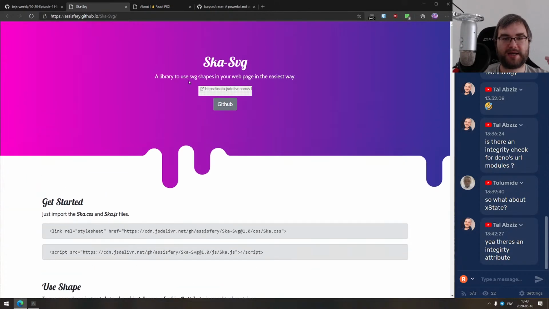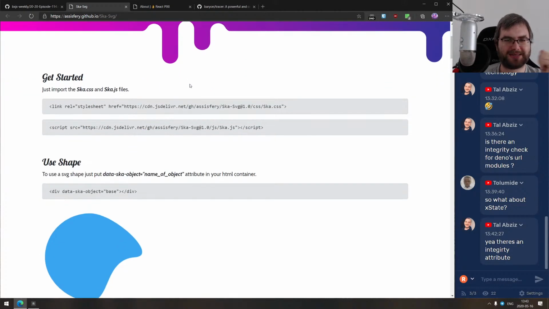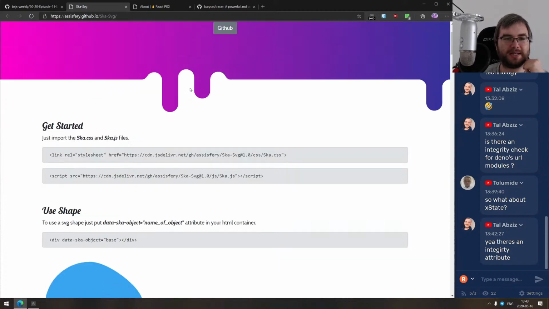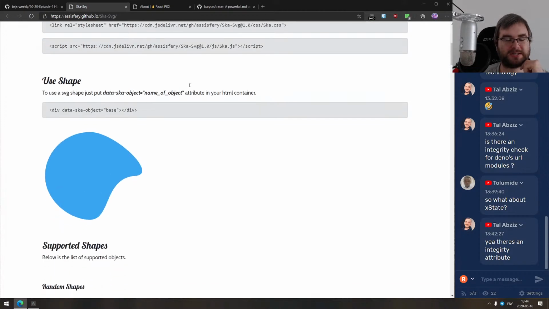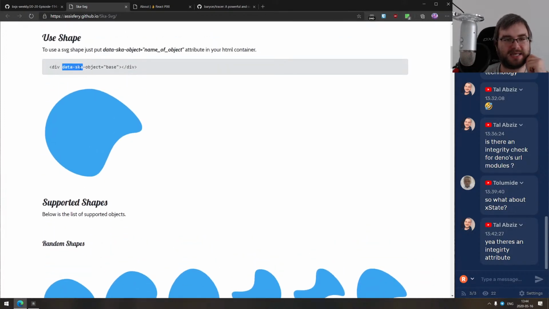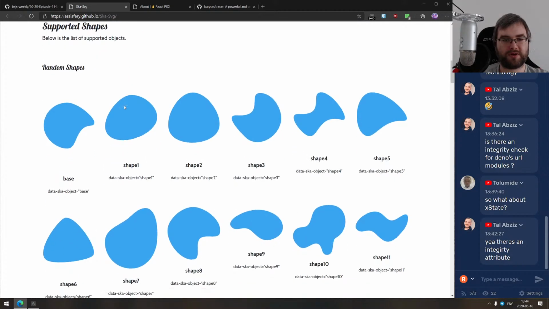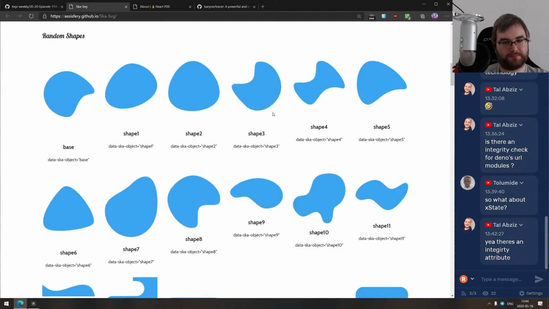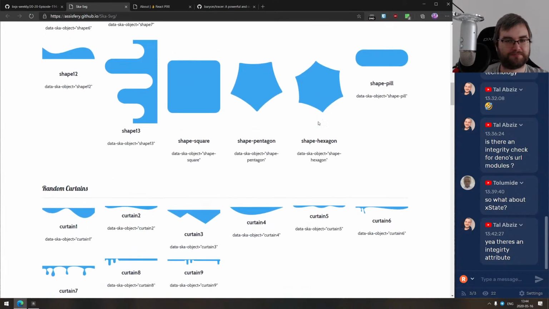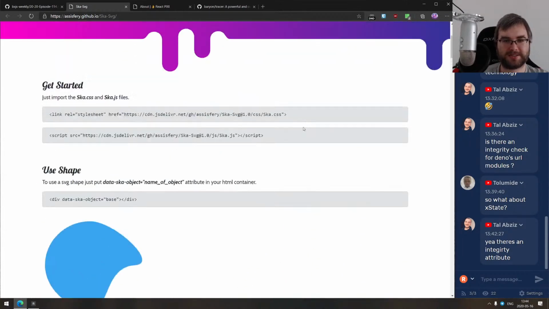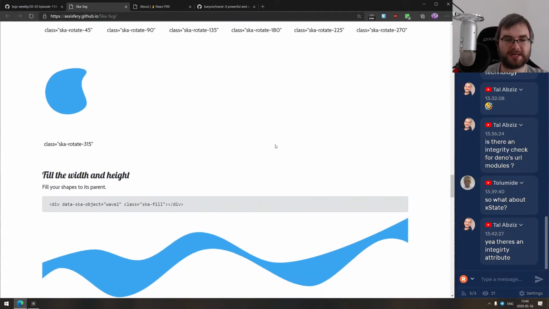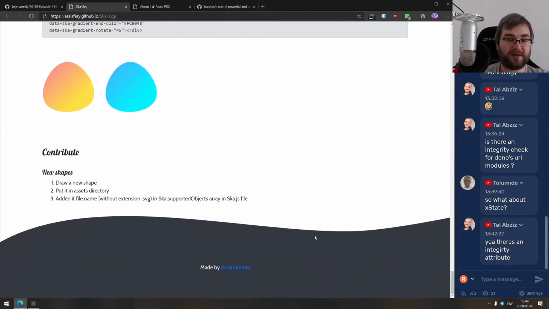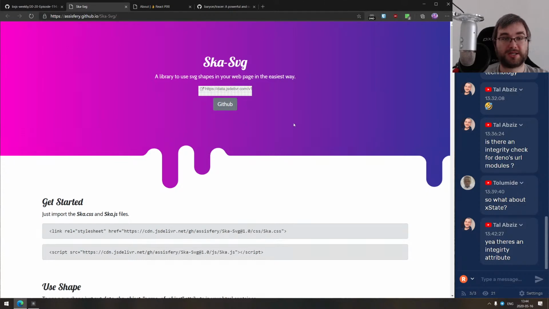Right, next thing we got here is Ska-Svg, I guess is how you read that, I'm not sure. It's basically a tiny library that allows you to use SVG shapes in your web page in the easiest way. You just import that library, it's a tiny JavaScript, and then you can assign that data Ska object with a given parameter object name to the div, which will render that div as a shape of some SVG. There's a ton of shapes here for picking. You can use that as the header, as they do over here, or as an inline thing, or whatever you imagine. Obviously customizable and everything, so it seems like quite a handy thing. So if you are looking for something like this, do check this one out.